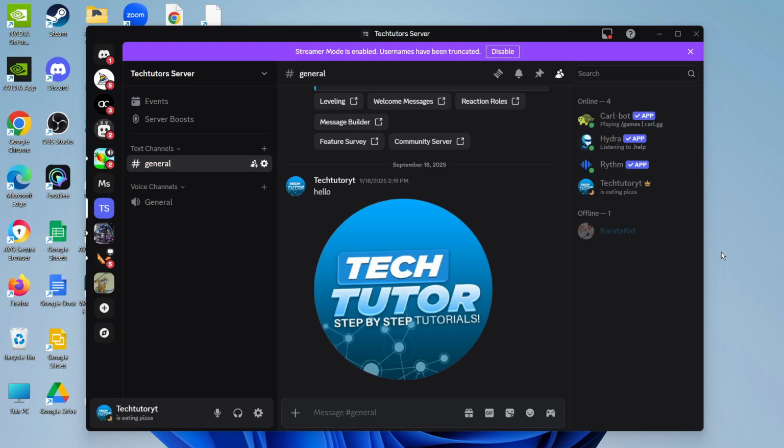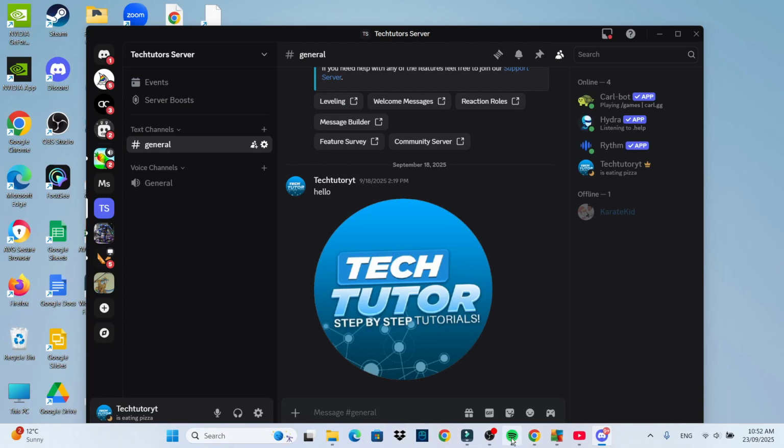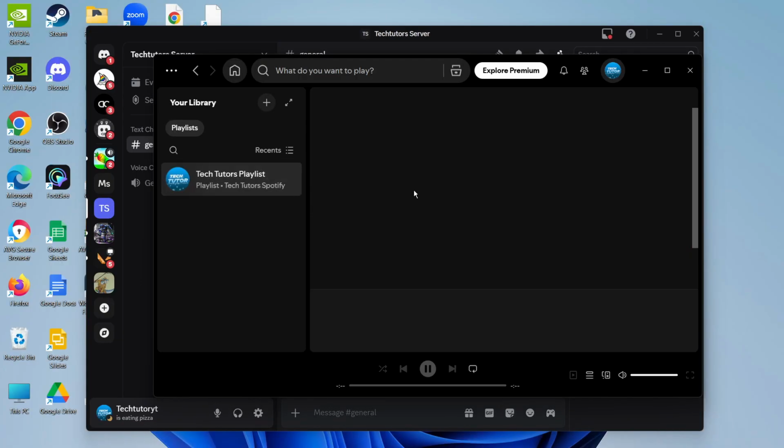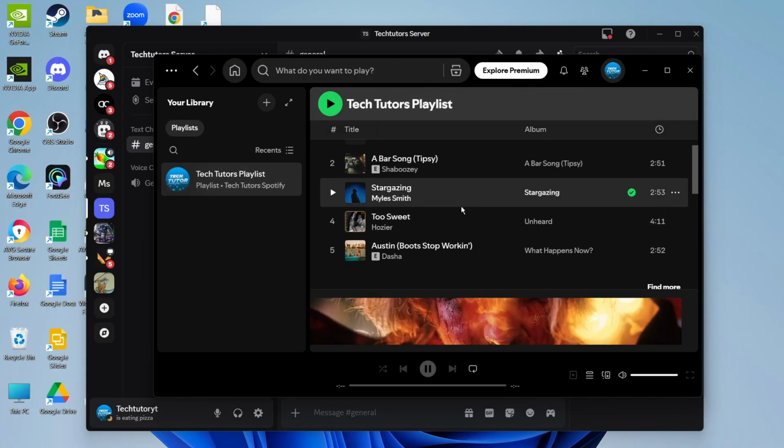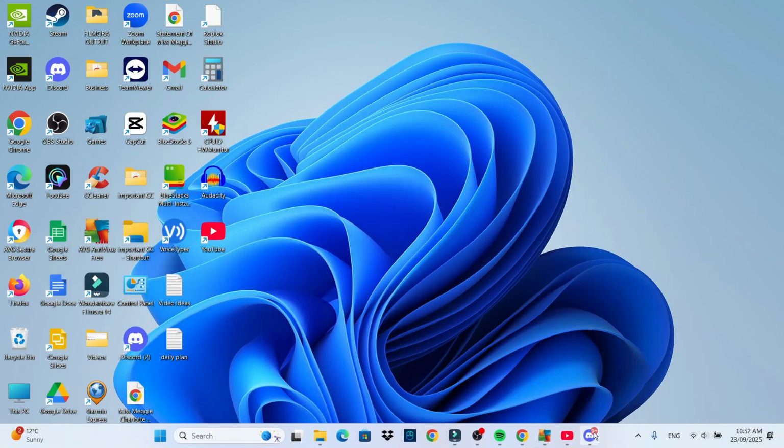Now, to do this, make sure that you have the Spotify app downloaded, which you can download for free from the Microsoft Store. Once you've done that, open up Spotify, make sure you're logged into your account, and get your songs ready to play. Then all you need to do is come back to Discord. So let's go ahead and open up Discord.